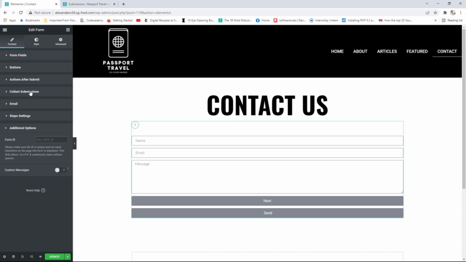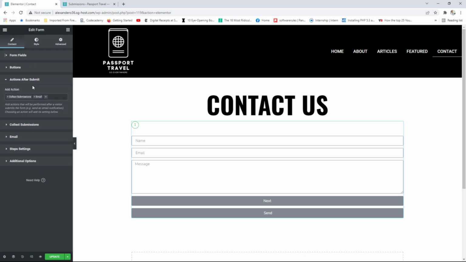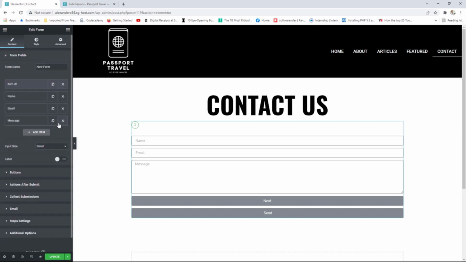But don't let me forget, going back to the actions after submit, you have many. Apart from collect submissions and email, you can have email too. You can redirect them to a separate page. You have a webhook. And of course, if you're using email management software like MailChimp, ActiveCampaign, you can connect them in here as well. You can connect them to Slack, Discord, or even provide a pop-up message as well. So you've got plenty of options to configure or to determine what happens once the user has submitted the form. And that is basically it.